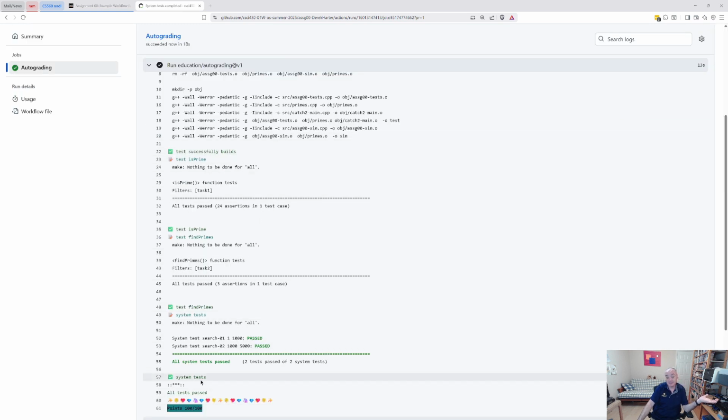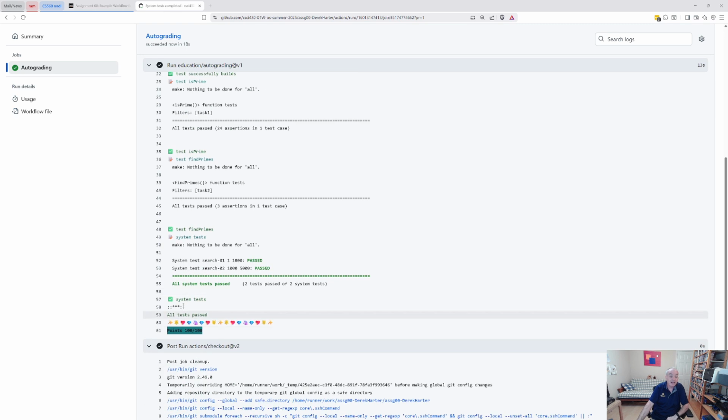So this is what you should see if you're going to get 100% on the assignment. You might not get 100% because I could have other issues and take some points off, but it's a good sign if you're getting green check marks for everything, you're getting all tests passed, including system tests, and you're getting 100 out of 100 in the autograder.